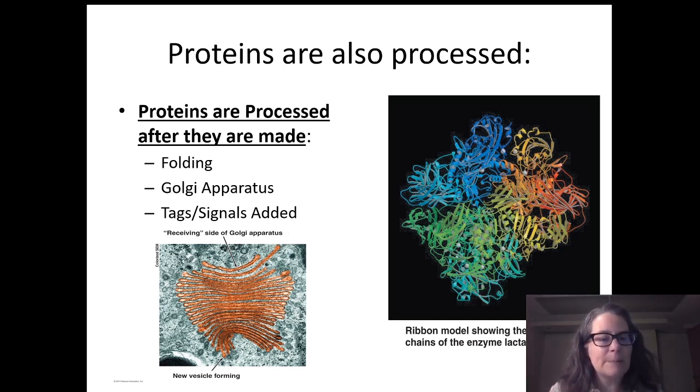Now, once you're done building those proteins, sometimes the proteins are processed. Again, we don't just turn the proteins loose, right? Sometimes proteins are in an off position, so we have to turn them on. Sometimes different chemicals will be added. They will be folded into new shapes so that they're in working condition. Sometimes we send proteins to the Golgi apparatus so that they can be further packaged.